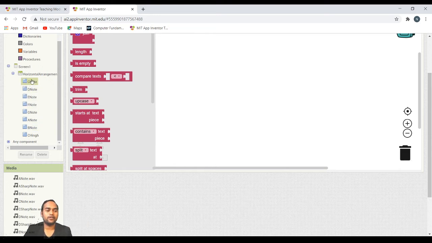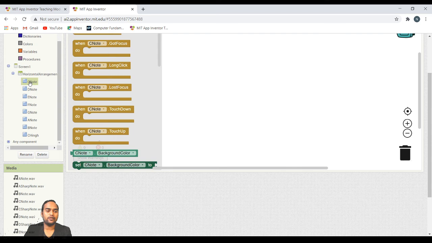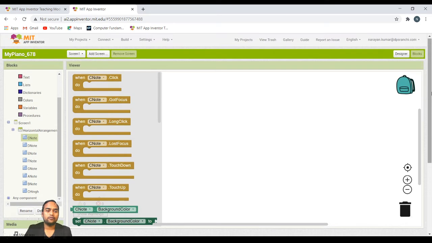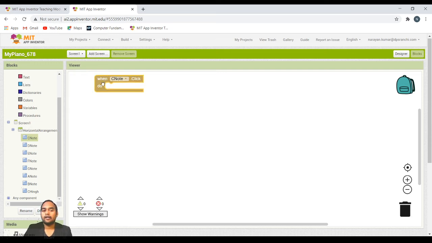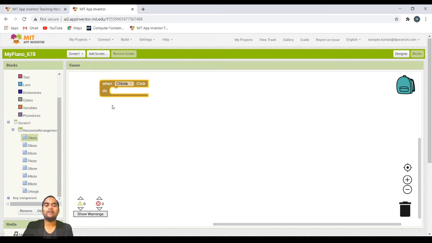First we will use C note, so let's click on the C note button, and you can see an event has appeared at the top. This is called an event block. MIT App Inventor blocks are event-based programming. Whenever a certain event occurs, whatever you write inside those blocks will get executed. That is why it is called event-based programming. The first event that we have selected is when CNote.click. So whenever you click the C button, what should happen? It should play C note.